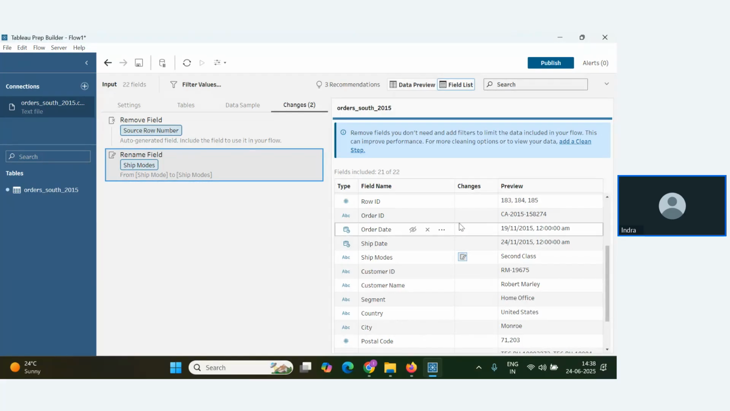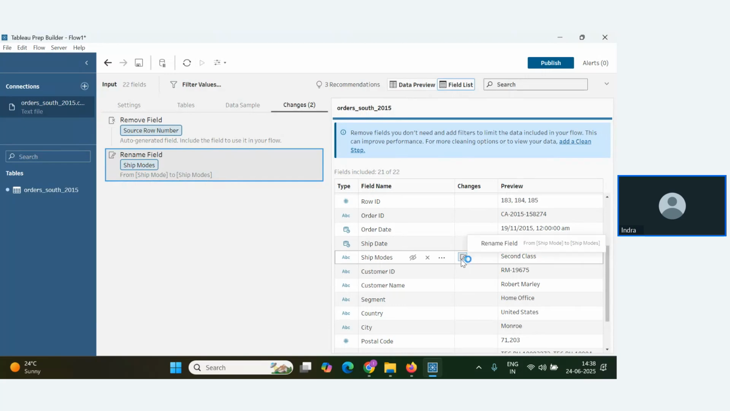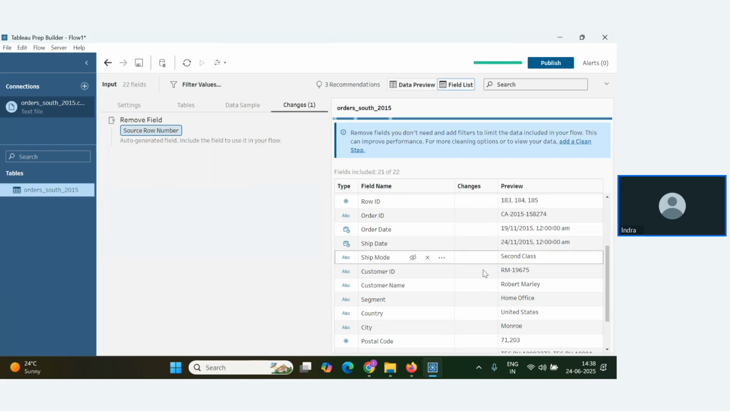Okay. So like that, if you perform any changes over here, those records will be added here in this changes column. Since I do not want this field, I mean I do not want this ship modes, I can just click here and remove it from here also. I can close this, so this step will go back. It will return back to the normal step. All right, clear?